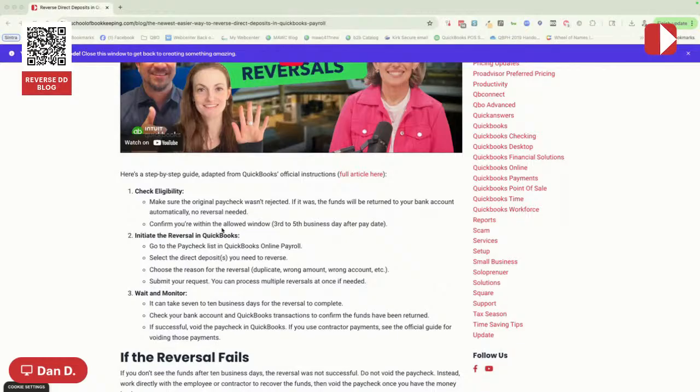And then confirm you're within the allowed window. This is part of those NACHA rules, that it has to be done timely. You cannot reverse a direct deposit from a month ago. That ship has sailed. So it has to be the 3rd to the 5th business day after the pay date. So you have a very small window to actually be eligible to do this.